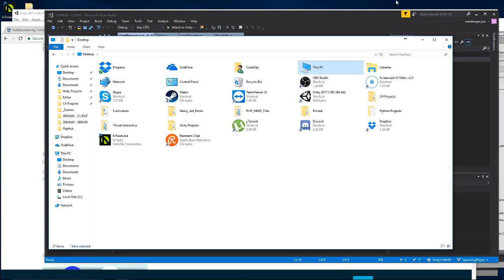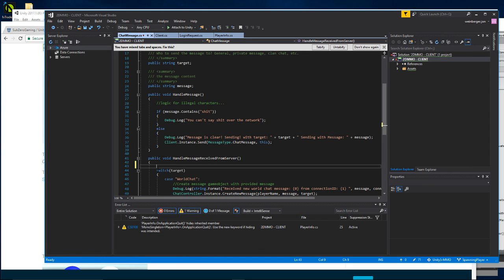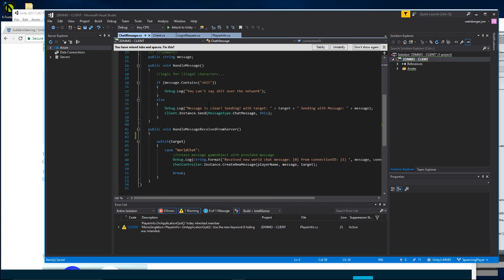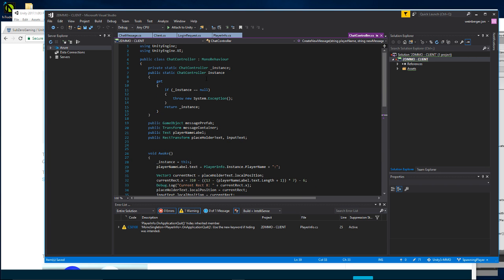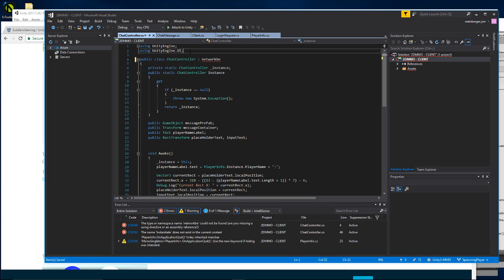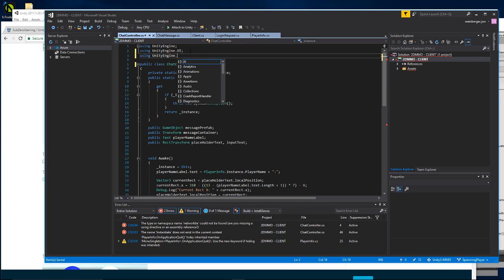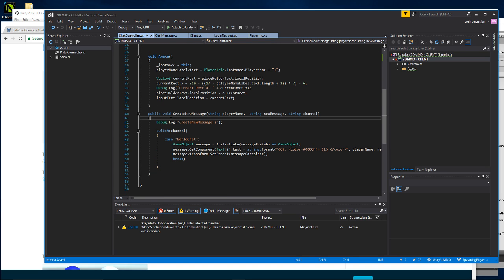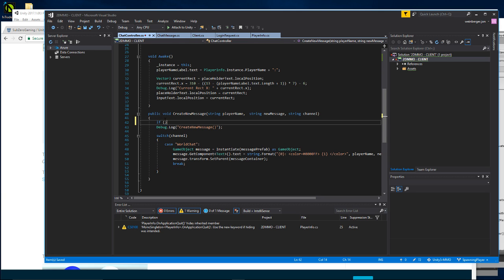So, here's what we need to do. Save it. This chat message is fine, because it's handling message receiving here. This guy is not a mono behavior. He is now a network behavior. We need to include the using Unity engine .networking. He becomes a network behavior. And right here, when we create a new message, we only want to do so if we're the local player.